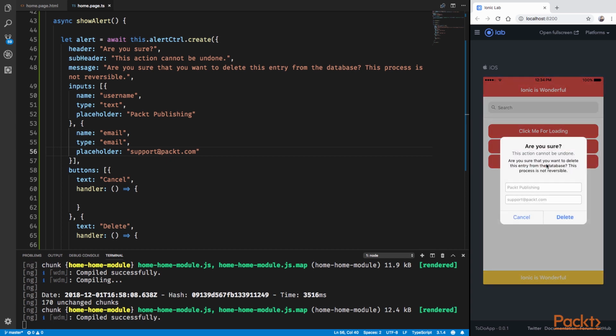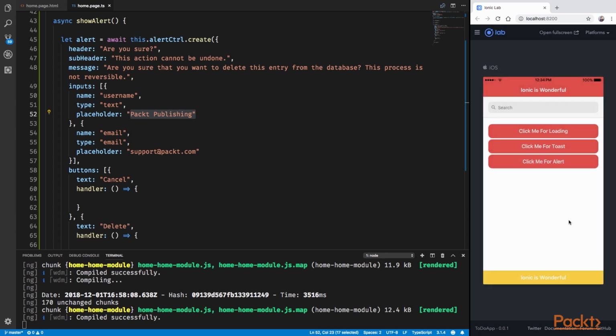And you can see that along with the header, subheader, and message, and the buttons that we previously had, we now have two input fields, and the first input field displays the placeholder value, which is what we have defined here, and so does the second input field. Let's go ahead and enter some value inside these fields and click on delete, and the alert dismisses.